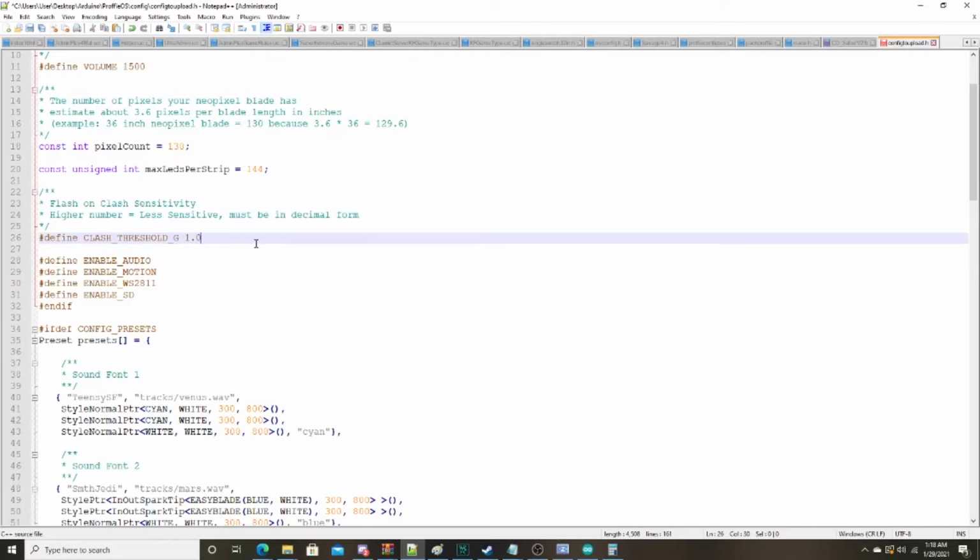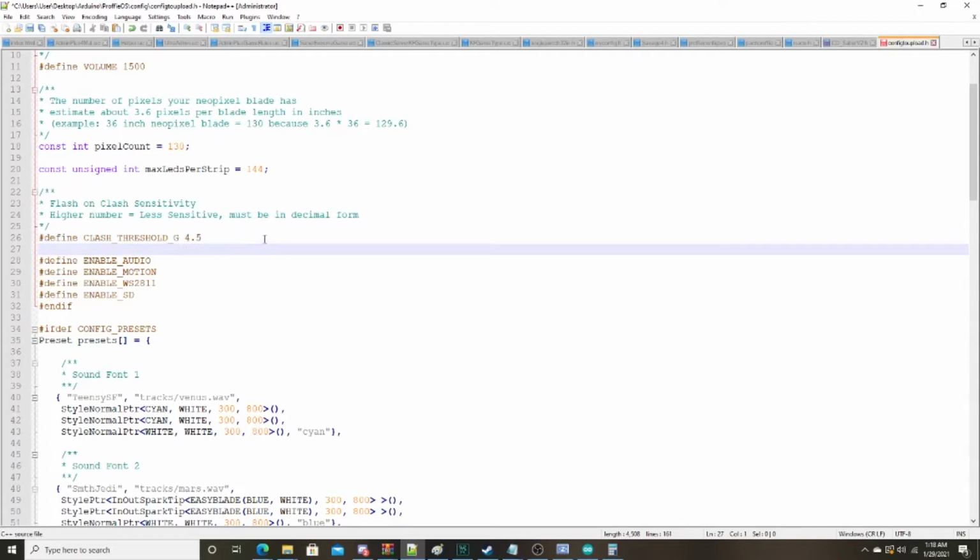But this is a number that you should play with to find what you like. But yeah, it has to be in decimal form. So make sure, basically 1.0 is 1, so make sure you keep to that format. Maybe you want to do 2, or you could do 2.3, 2.4, or whatever you want. Like I usually do 4.5, so let's just leave it at 4.5.